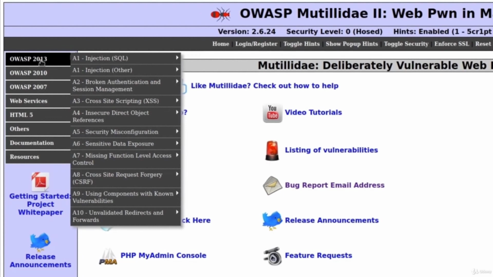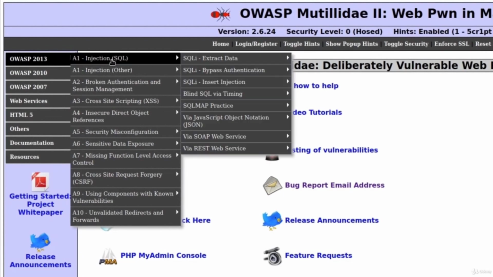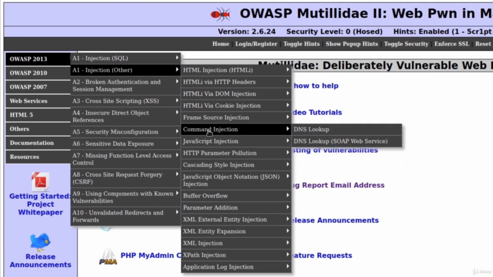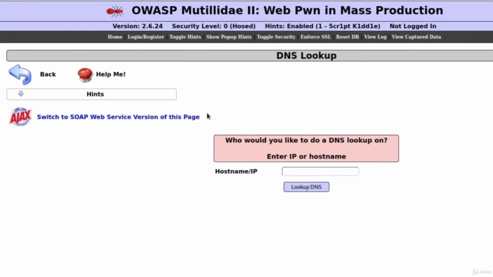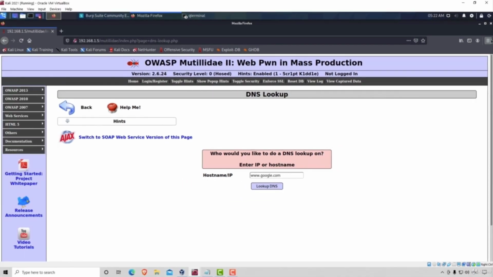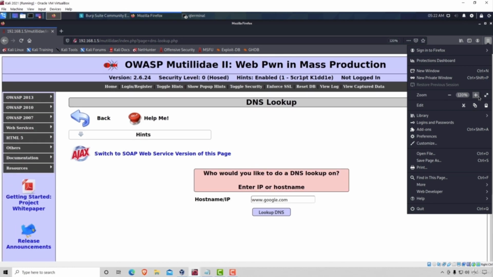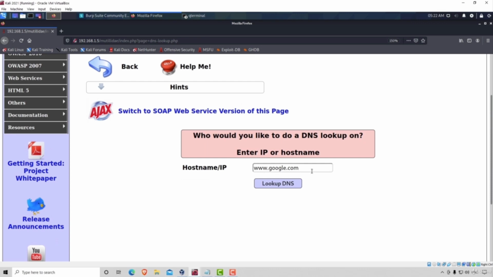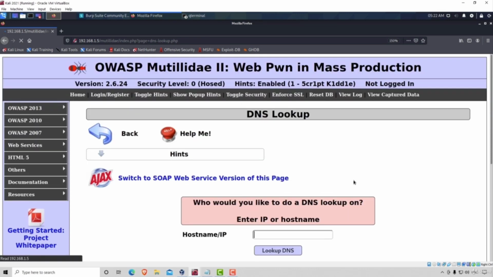Now, here on OWASP 2013, we're going to see under the injection, command injection, right here. And we can go with any one of them, so let's go with DNS lookup. It will open this simple page. It says, who would you like to do a DNS lookup on? Enter IP or hostname. Let's say, for example, we type in google.com. And just so we can see everything better, I'm going to zoom this in. Let's say we type www.google.com and click on lookup DNS.